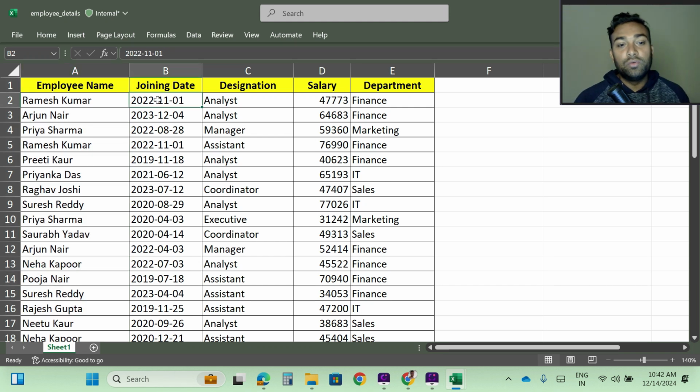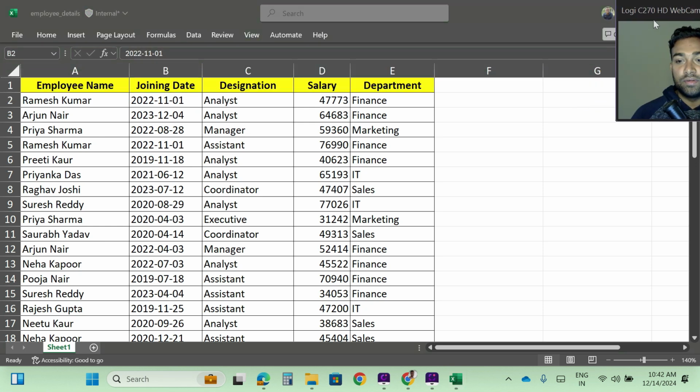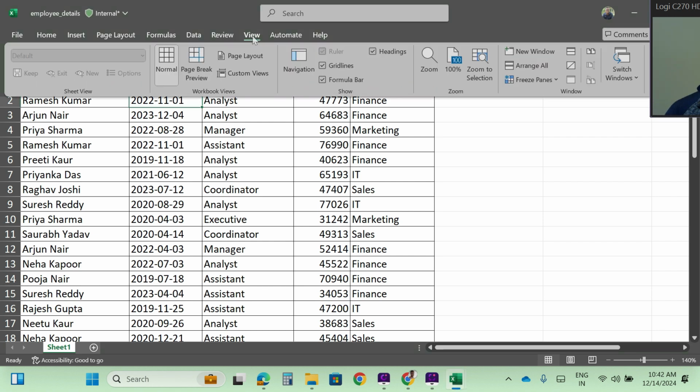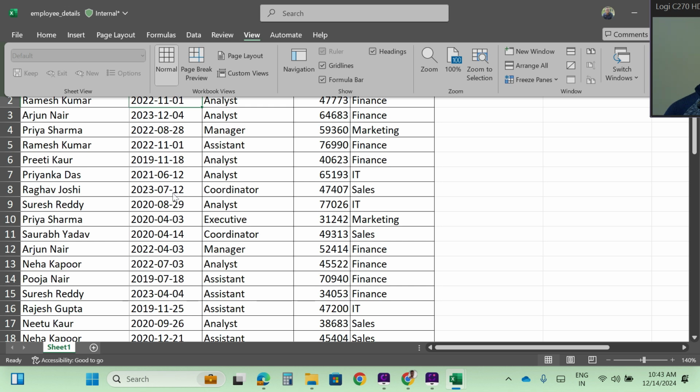Now I will go to View. Let me minimize this. Here it is saying, see what it is saying: Freeze Panes keeps rows and columns visible while the rest of the worksheet scrolls. Based on the current selection, whatever I have selected here, the row and the column section will be frozen. So I will freeze it, and now see how it works.